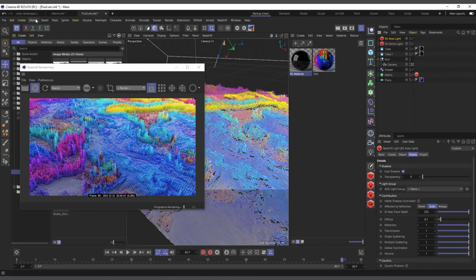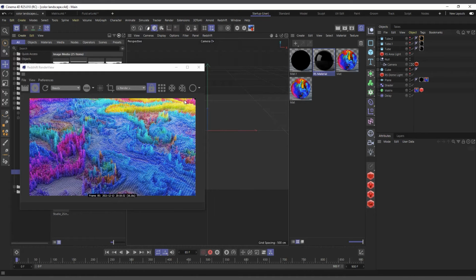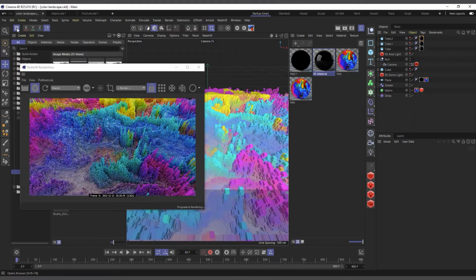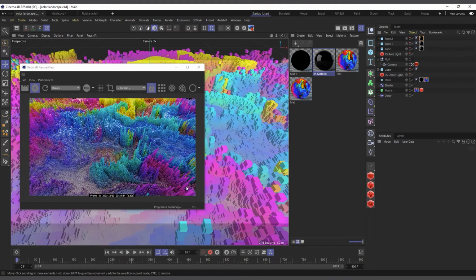So let me actually go back to my old scene, this scene, right? And this one also is a similar thing. You use the same setup, like one area light and one dome light with HDRI, and added a bit of reflection and all that.